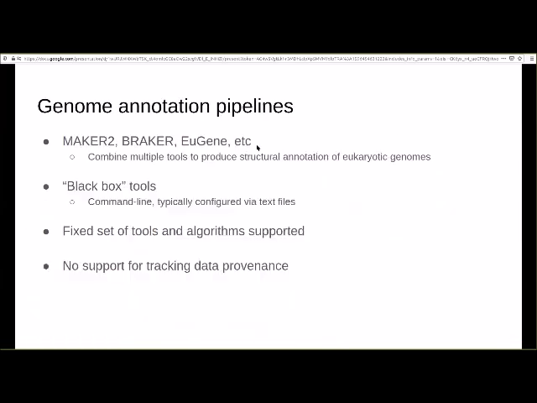Automated genome annotation pipelines do exist, like Maker2, Braker, EuGene, etc. They combine multiple tools to produce the structural annotation of eukaryotic genomes, but they're kind of black boxes. Typically these are command line utilities configured via text files, which are quite difficult for people who are not familiar with the command line to use. They support a fixed set of tools and algorithms, and if you want to change that, then you need to go and change the code of the pipeline. Finally, they have no support for tracking data provenance.